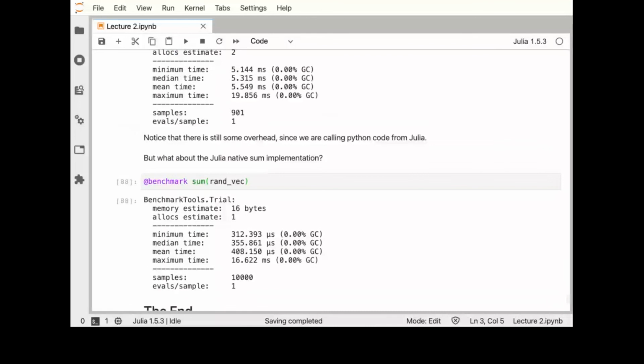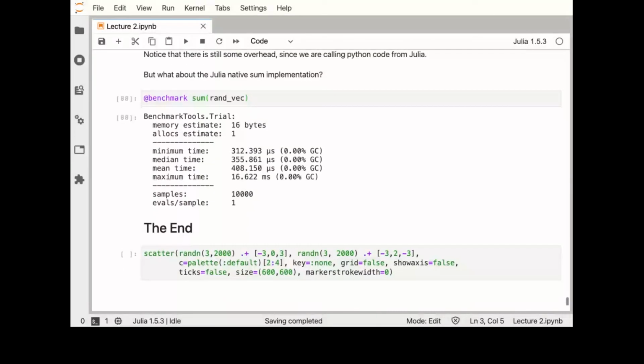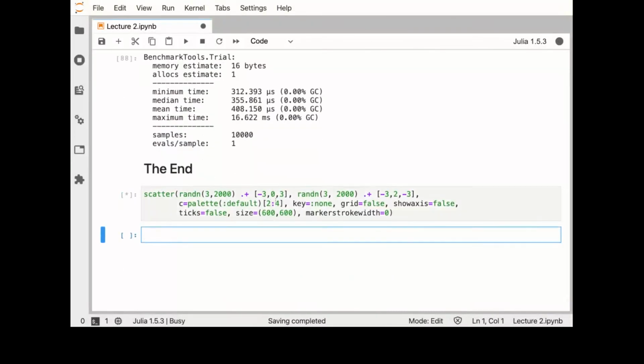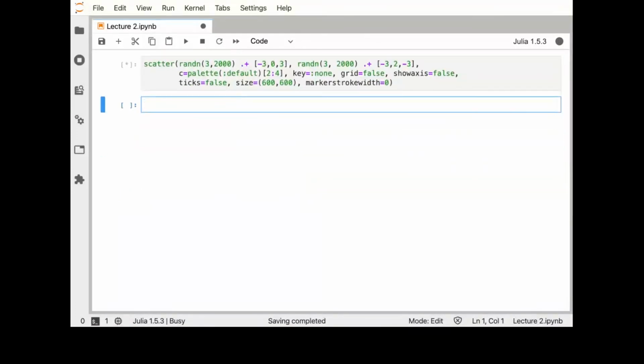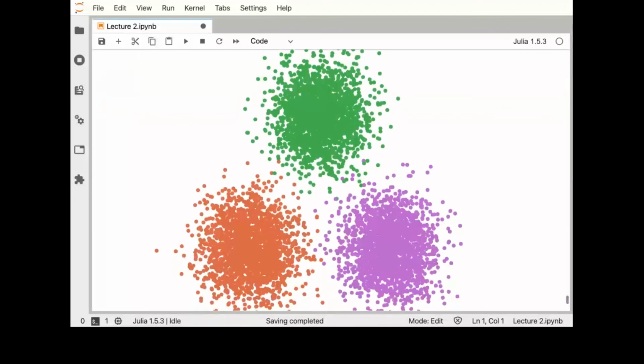Is there any question about this part? We are now at the end of the lecture, and we still have a few minutes, so if you have any question, please ask.